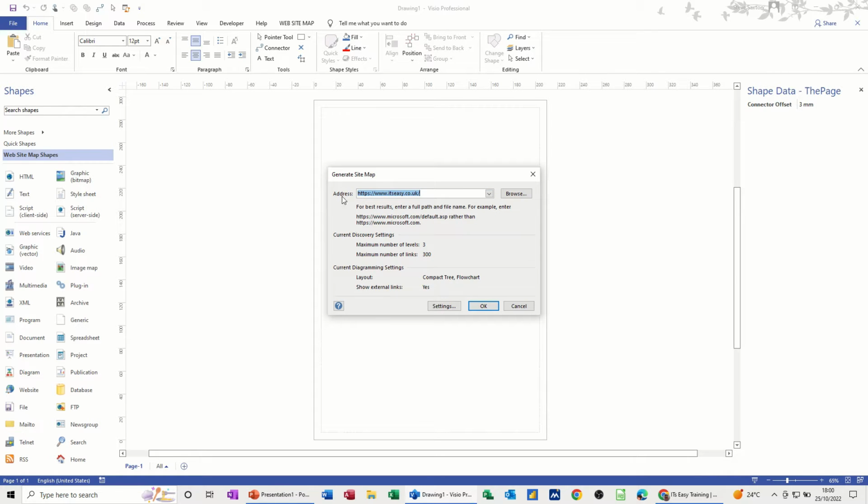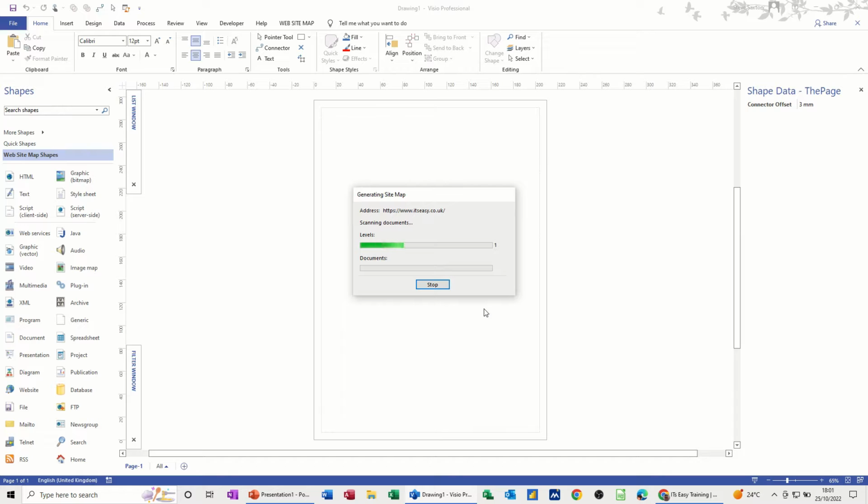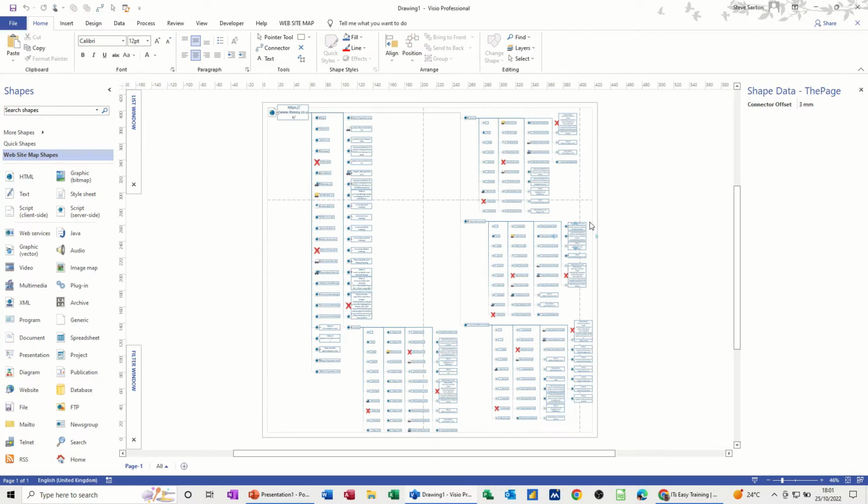So you just type that in there or paste it in there or browse. Click OK and then it will start generating the sitemap, which might take a little while. So I'll just pause this for a minute. So there you can see it's now dropped the map for my website.